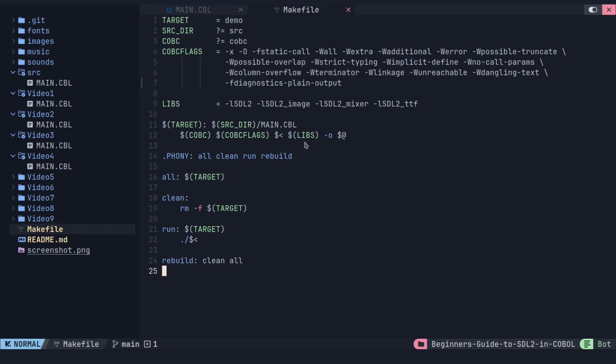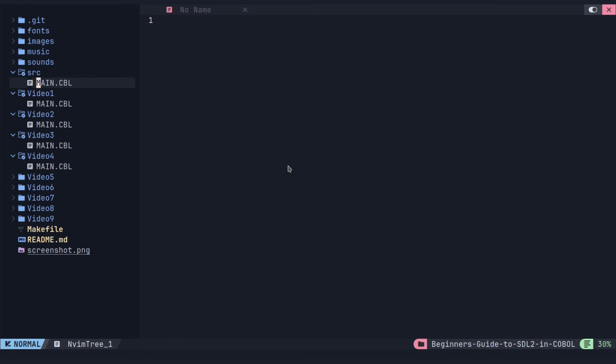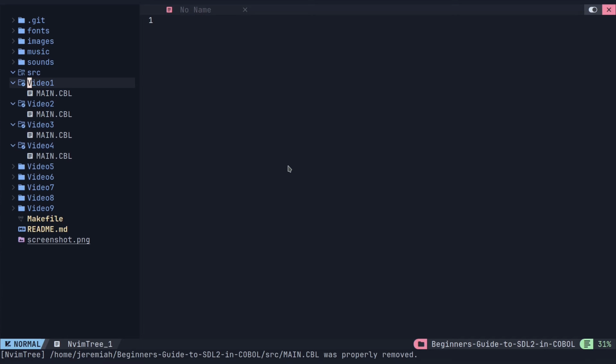So we're going to move on now to actually building a COBOL file. So I'm going to get rid of all these others. I'm going to remove this one here. That's like the final project. And I'm going to take the one from, well, we're just going to build it.